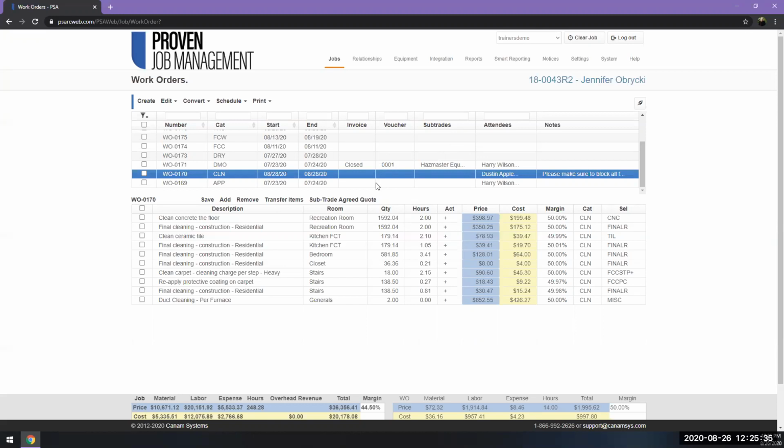Now, once we have the work order open, like we do here below, I've got work order 0170, with the blue bar indicating that that's the work order I'm currently viewing. Like before, we're traditionally seeing those line item details. You'll notice that we're getting more real estate though.